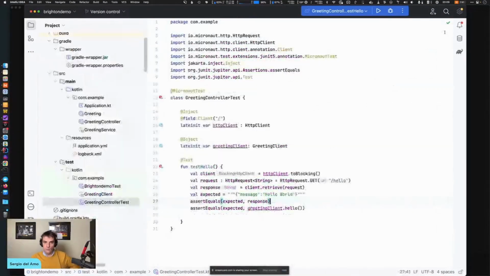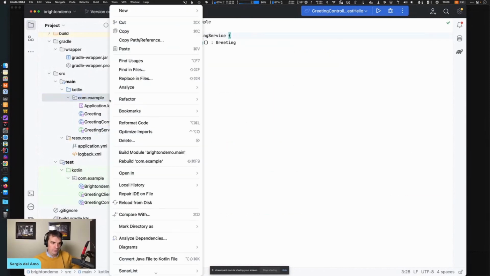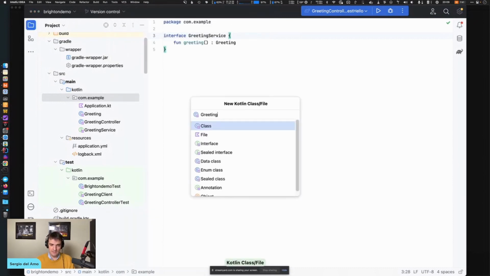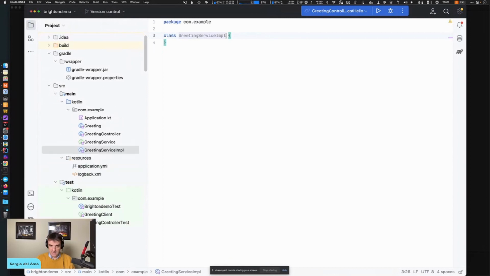So how do we create a singleton in Micronaut? Well, we use the standard Jakarta annotation called @Singleton, and we do that. So I'm going to create a greeting service implementation. It's going to be a class. Let's implement the interface in Kotlin.